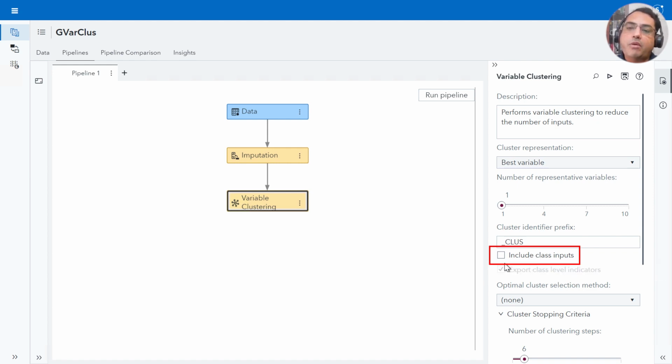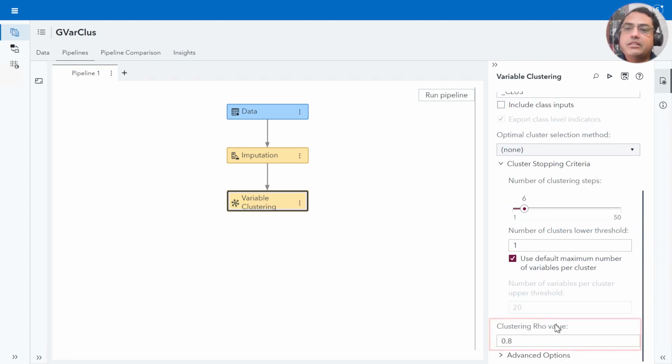When you check this option, including the class inputs, behind the scenes, it is going to create the design and dummy variables, and then those design and dummy variables are going to be used in order to create clusters of the variables. So this property also I'm not changing anything over here. If you scroll down more here, at the bottom you have a property called clustering row value.